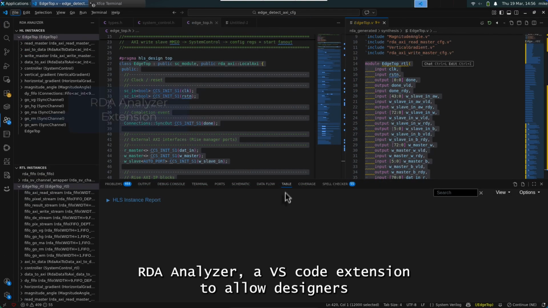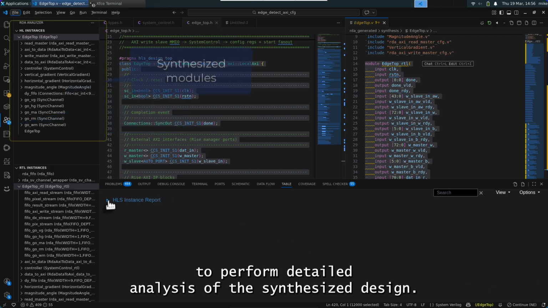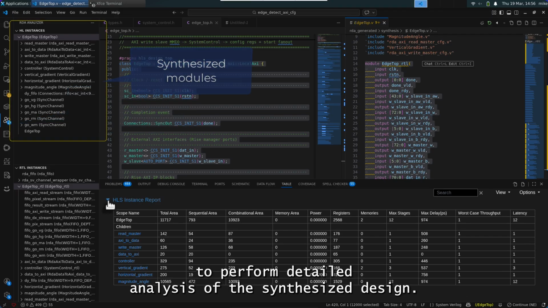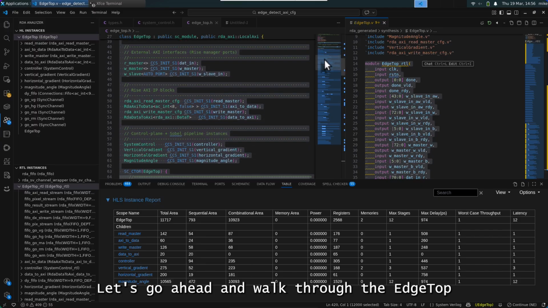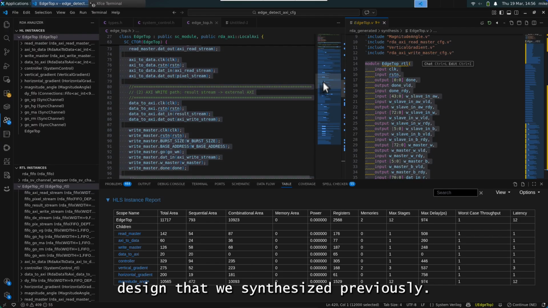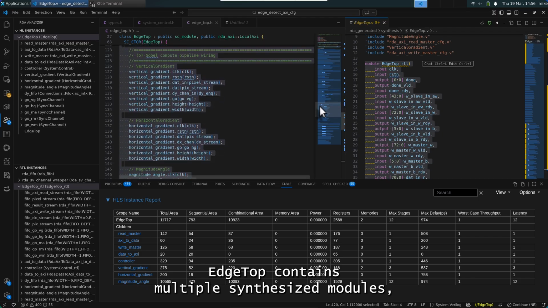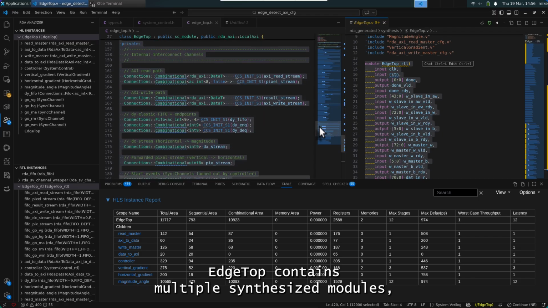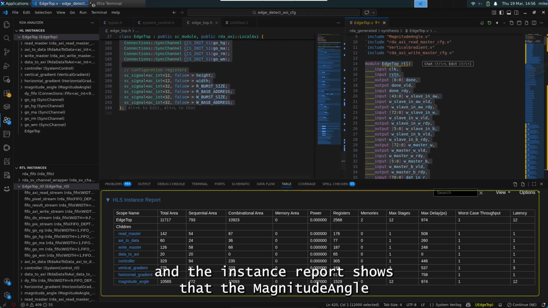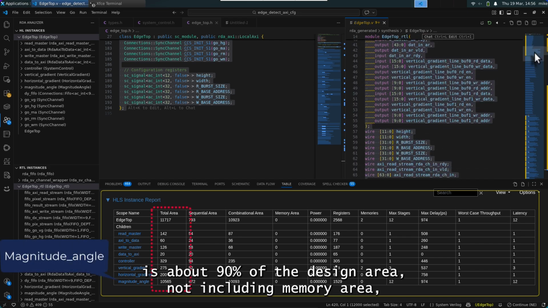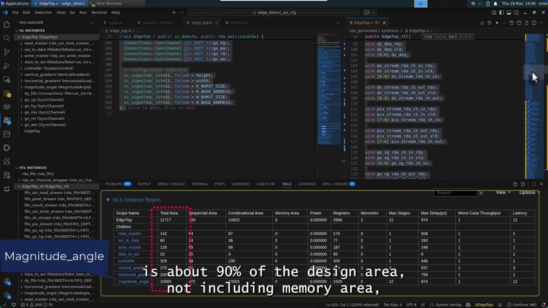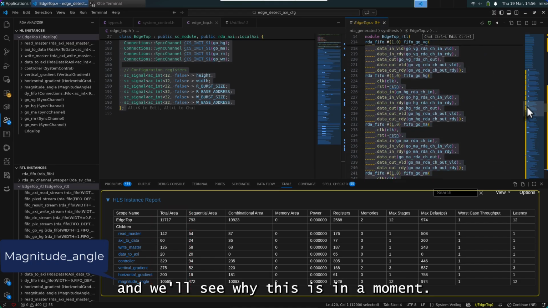Rise provides RDA Analyzer, a VS Code extension, to allow designers to perform detailed analysis of the synthesized design. Let's go ahead and walk through the Edge Top design that we synthesized previously. Edge Top contains multiple synthesized modules, and the instance report shows that the magnitude angle is about 90% of the design area, not including memory area, and we'll see why this is in a moment.